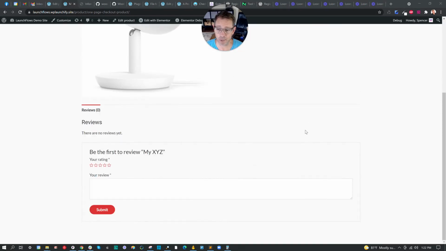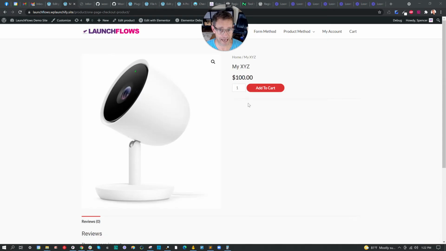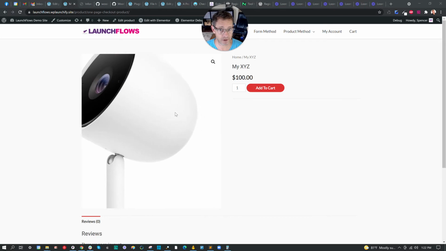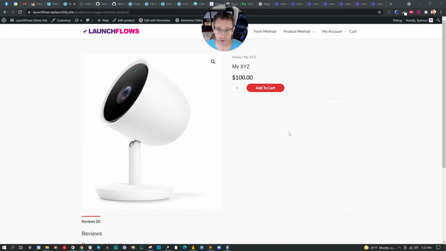Here I've got a sample product. It's out of the box using Astra and whatever styling I put into Astra. It picks up the header and footer of the underlying theme. This will work with any theme.